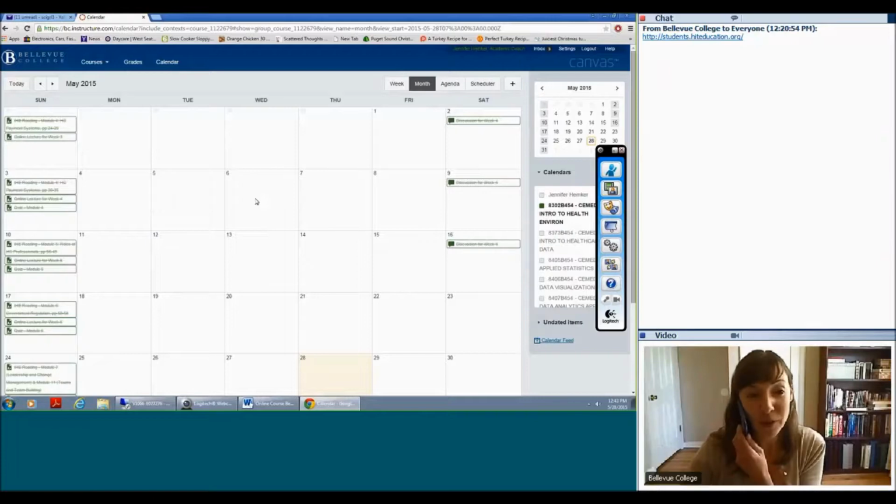So I want you to use your own planner or organizer or however it is that you keep track of dates and due dates. Use that as your primary reference. Write down all the due dates or type them into your cell phone or smartphone or whatever it is that you're using to keep track and keep organized. But I like students to refer to this calendar, but don't rely on it.